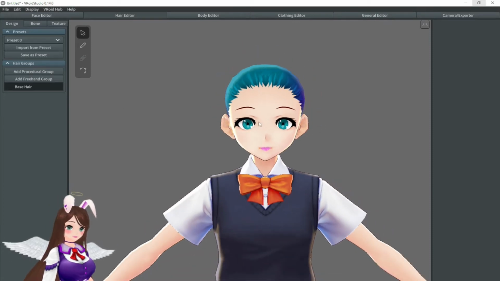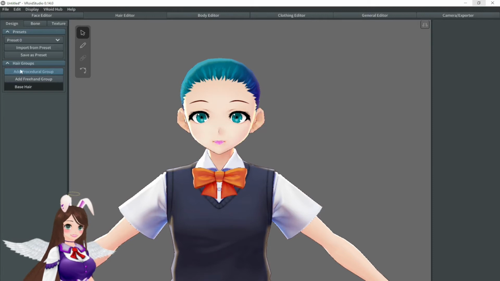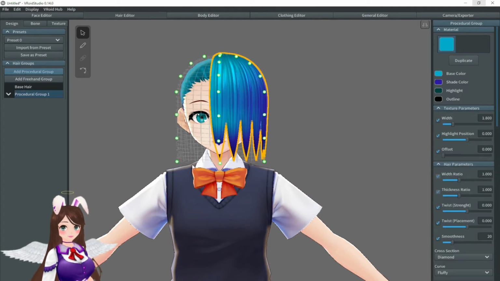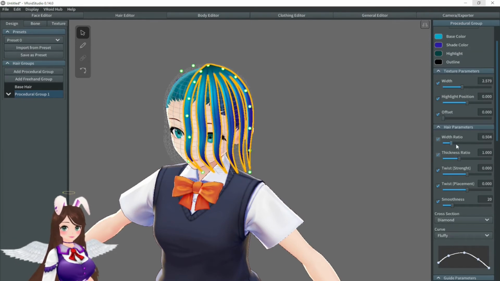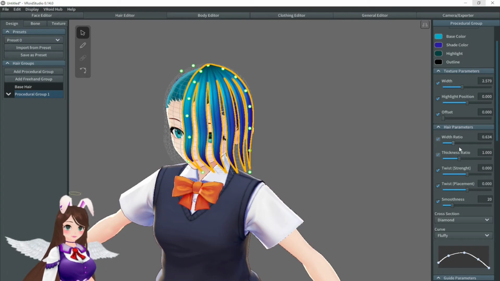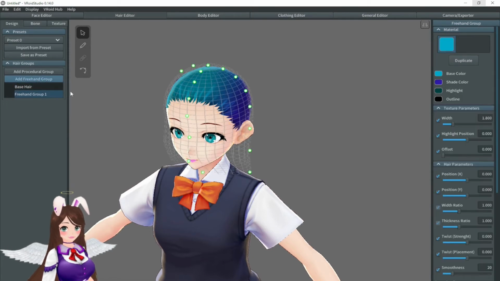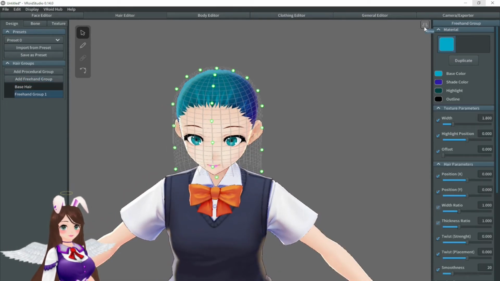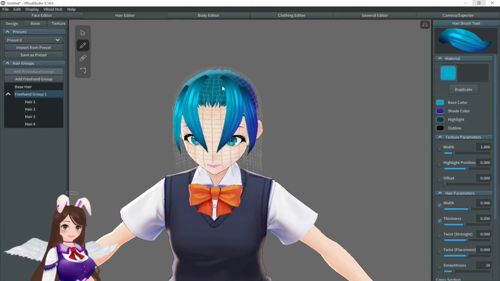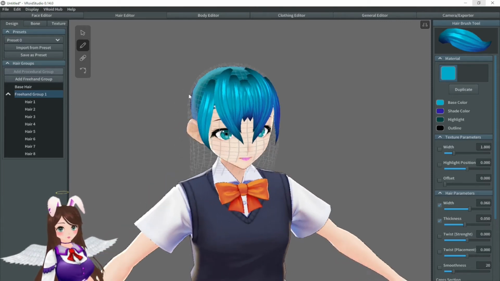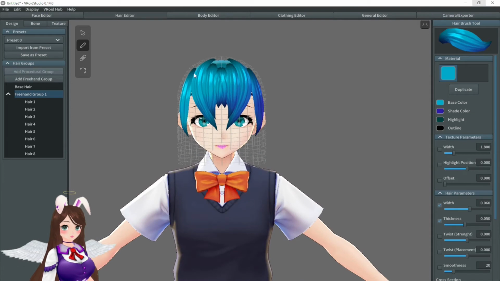Now onto the hair. There are quite a lot of features with the hair. The procedural group gives you a set of grouped hairs that you can do many different things with. You can change the width of the actual hairs, all of these little special features. And you can also have a freehand group. This group allows you to actually draw individual hairlines like so.